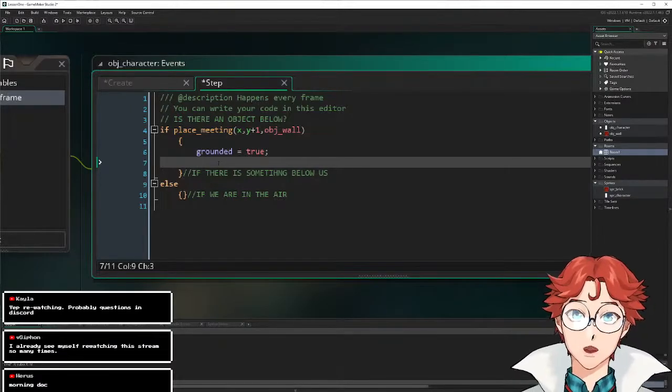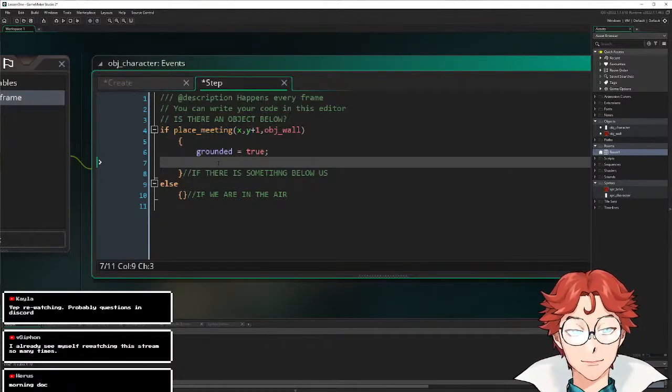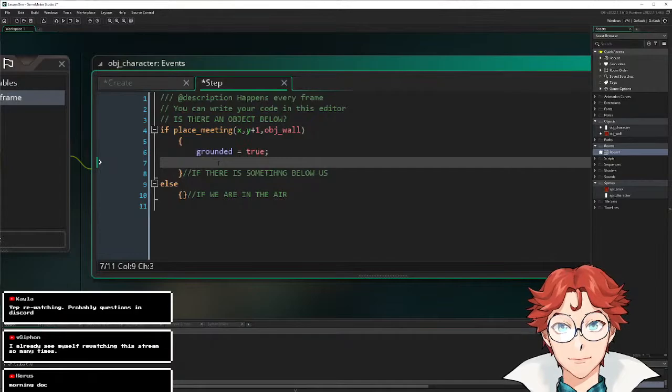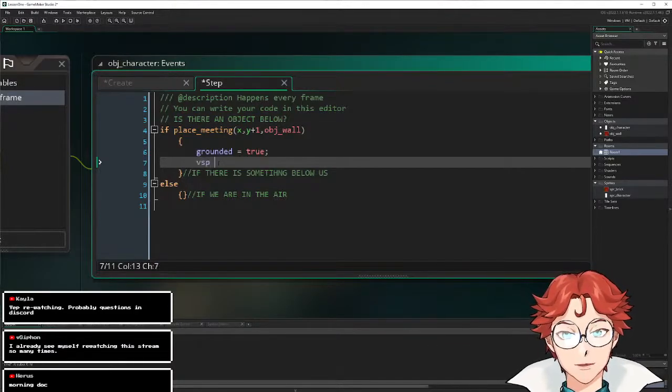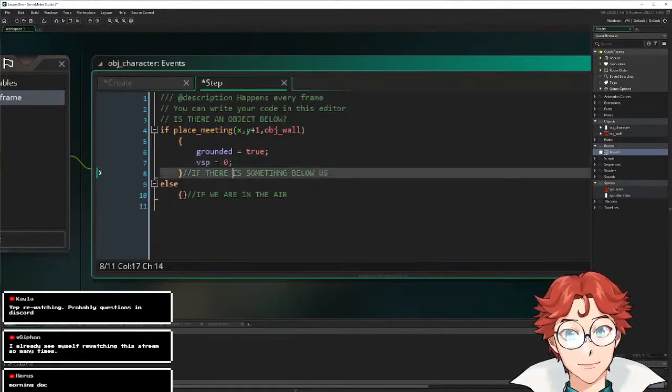Thank you. So, grounded is true. And if we are grounded, we will want to set our vertical speed to 0 so that we don't fall through the floor.